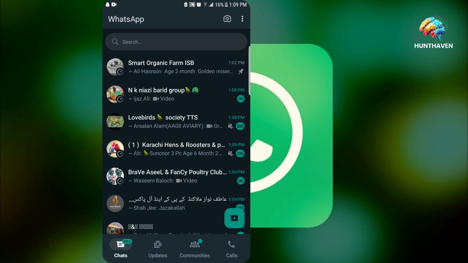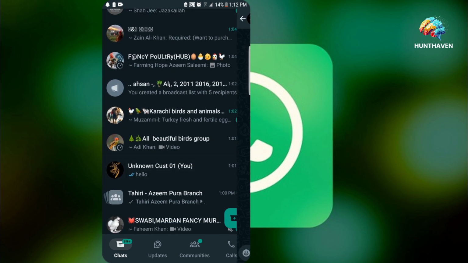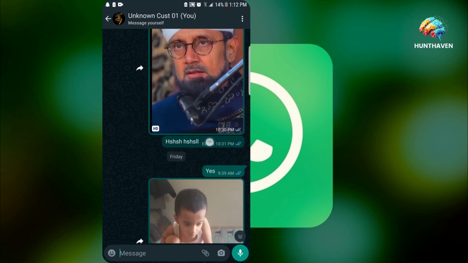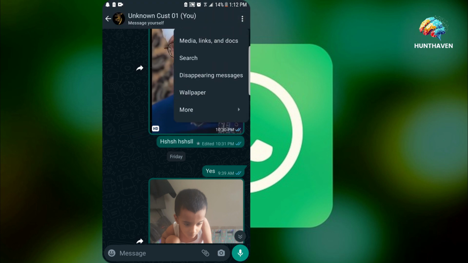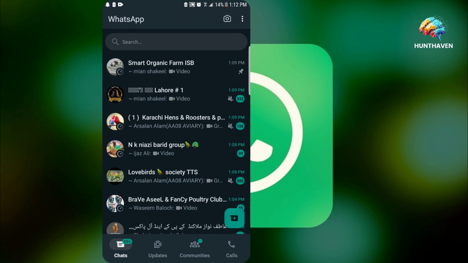8. Starred messages. Mark important messages for quick access later. Long press on a message. Tap on the star icon that appears. Starred messages serve as bookmarks for important information or messages within WhatsApp. You can easily find them later in the Starred Messages section.